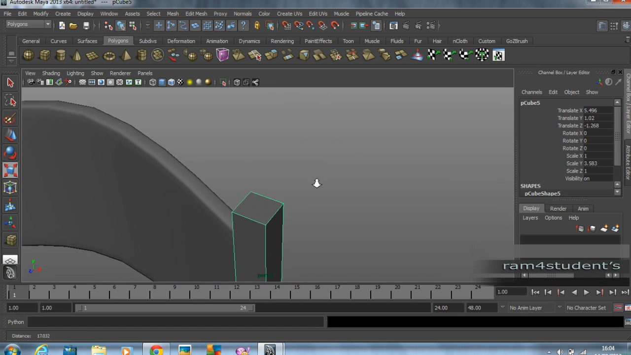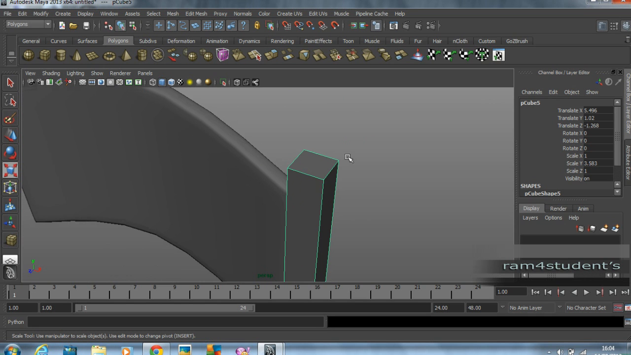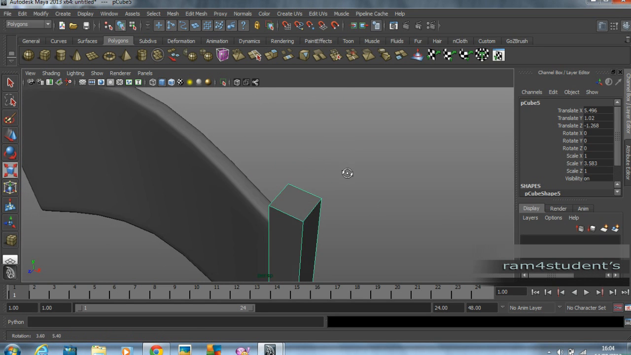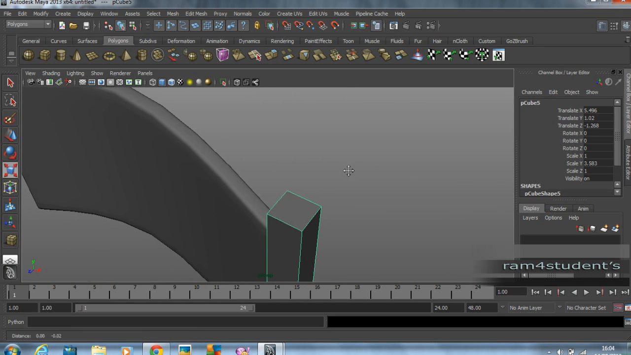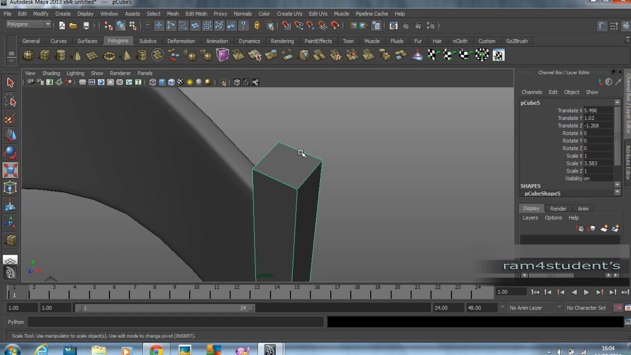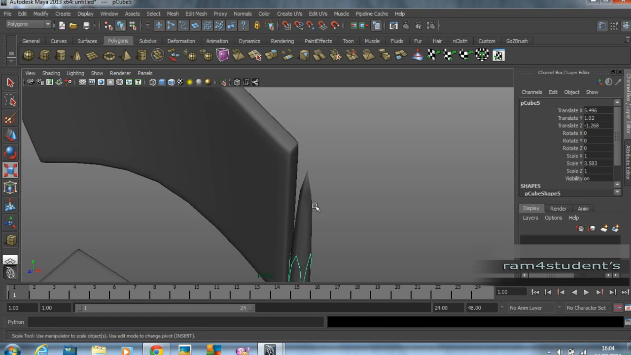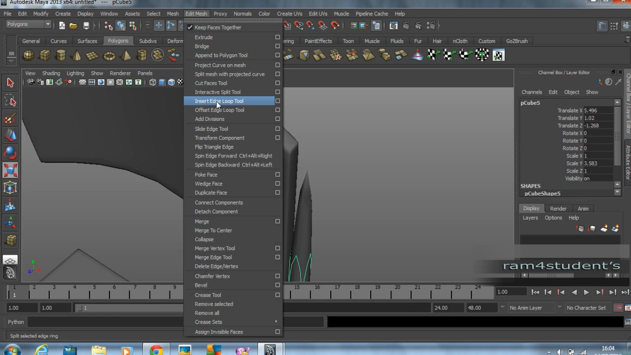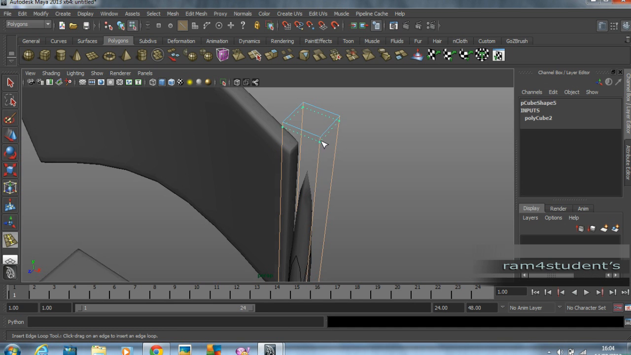Select the surface. I'm always zooming: Alt and left mouse button to tumble, right mouse button to zoom in and out, middle mouse button to pan. If you still have any doubts, go back to my previous session, Maya basics, that is basics of Maya modeling. You can learn all this process. So now press 3, it will be in smooth mode. Now add loops. It is Edit Mesh, Insert Edge Loop, add one loop here.